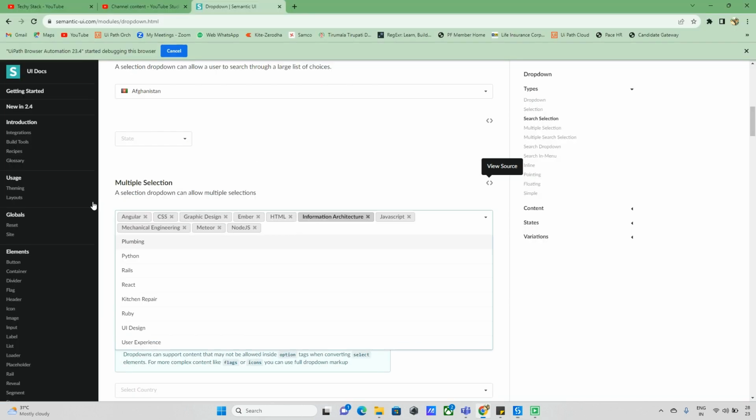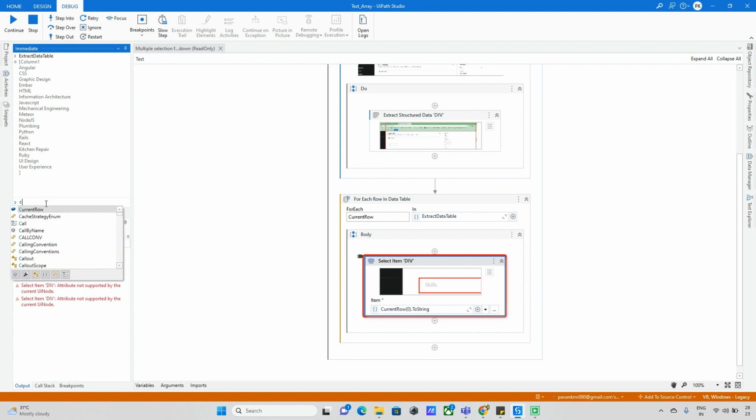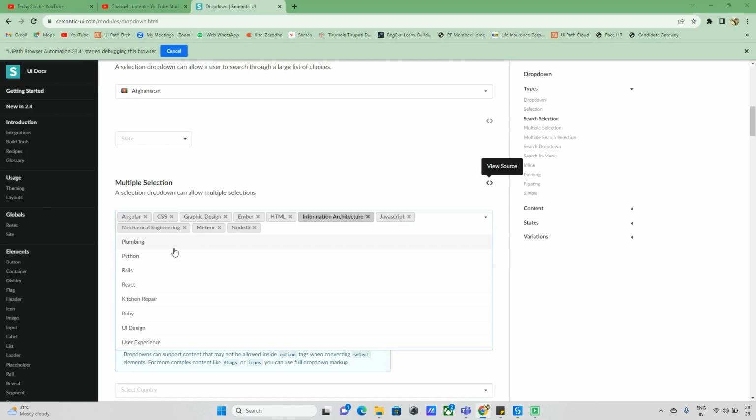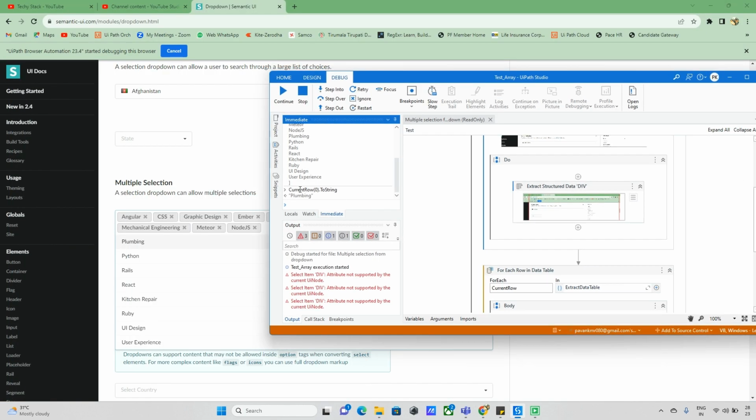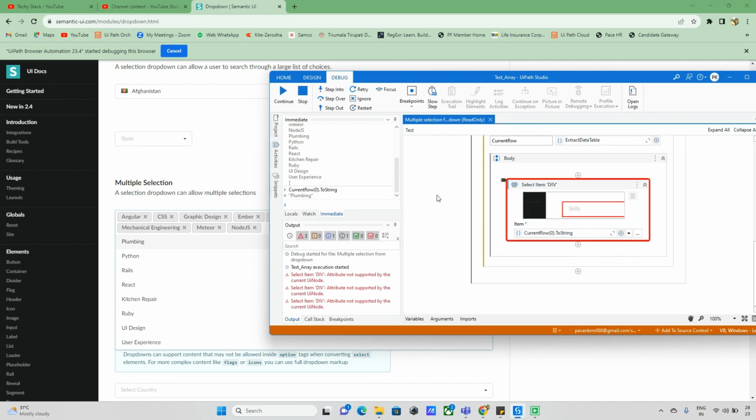Okay, it's having some click issue. So let me retry one more time. Okay, let me check what is here. Current row of 0.2. So plumbing. So it's having some issue. Let me check where I need to click here now. So let me check that as well. So let me retry.